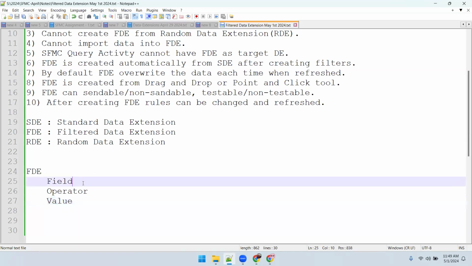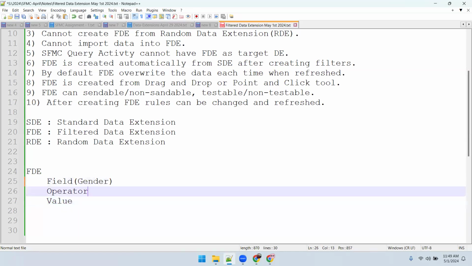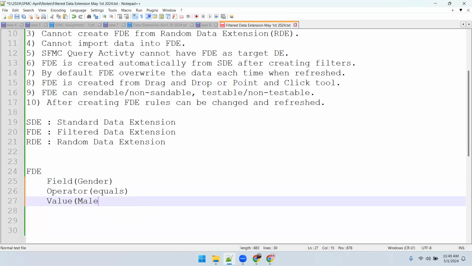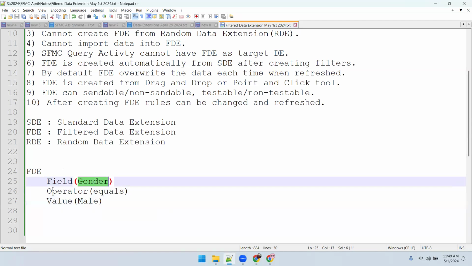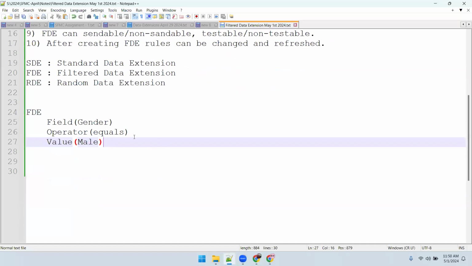Example: gender is the field, operator is equals, value is male. So try to map this one. Field is gender, operator is equals, value is equal to male. You can have n number of examples like this. It can be simple, it might be complex.